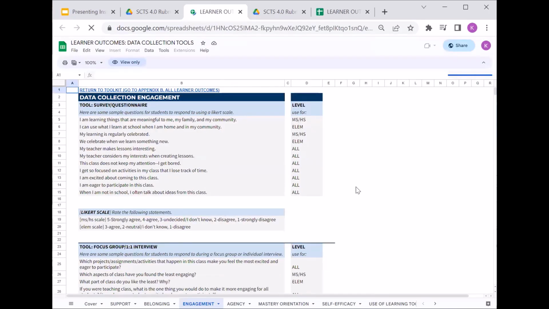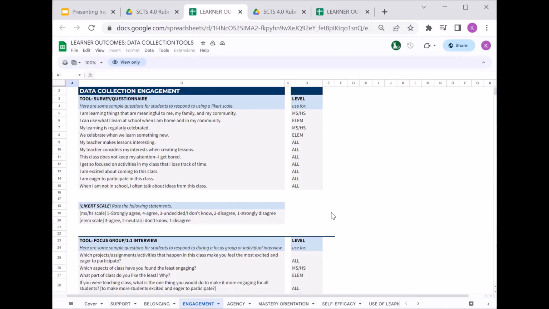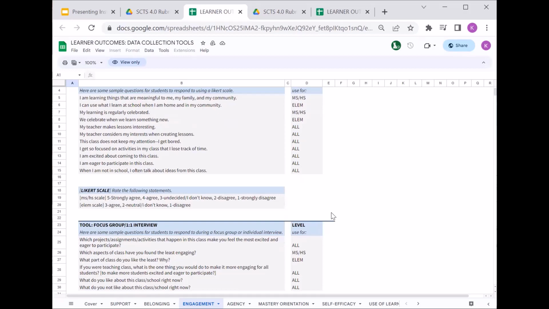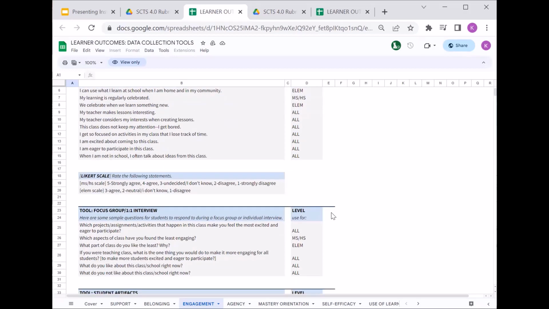I see that there are several prompts and questions that I can use to create a survey for my students. I notice that each prompt has a code for which grade level fits best. Since I'm a middle school teacher, I want to make sure the prompts I select are where my learners are. I might pick a prompt on the Likert scale, like my teacher makes lessons interesting, or my teacher considers my interest when creating lessons. I might also pick some open-ended questions, like which aspects of class have you found the most or least engaging? Or if you were teaching class, what is one thing you would do to make it more engaging for all students?